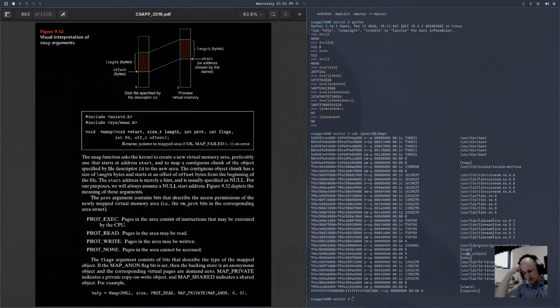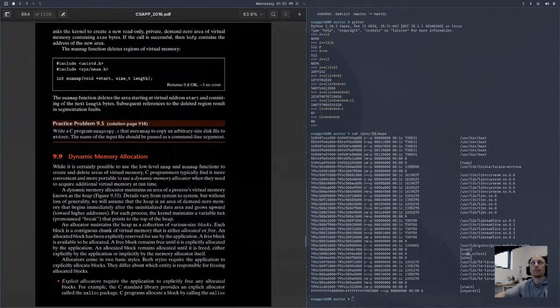The MAP_PRIVATE flag indicates a private copy-on-write object. The MAP_SHARED flag indicates a shared object. For example, buf = mmap(NULL, size, PROT_READ, MAP_PRIVATE|MAP_ANON, 0, 0) asks the kernel to create a new read-only, private, demand-zero area of virtual memory containing size bytes. If the call is successful, then bufp contains the address of the new area.